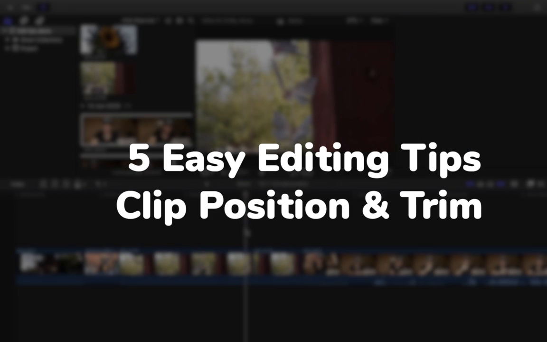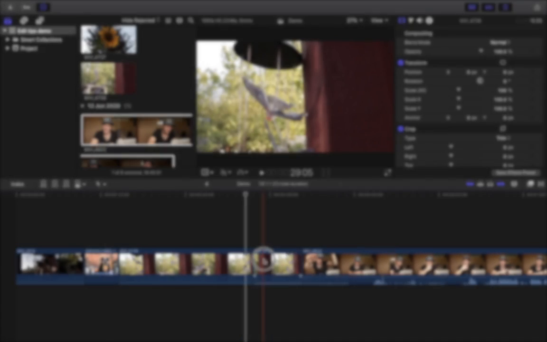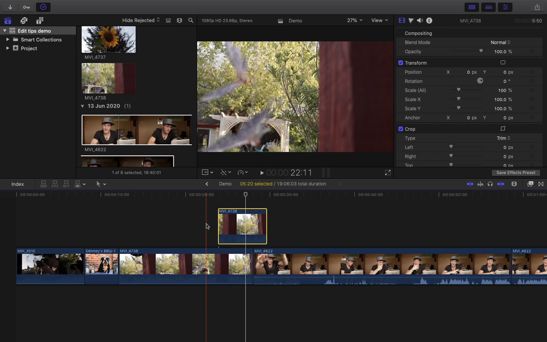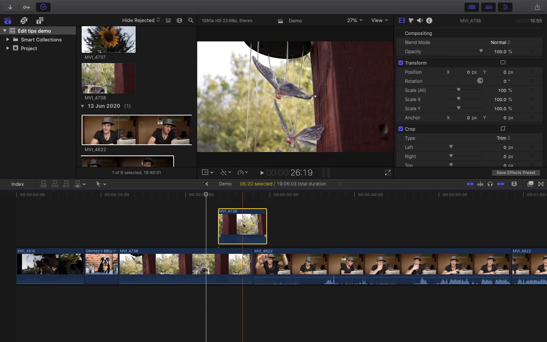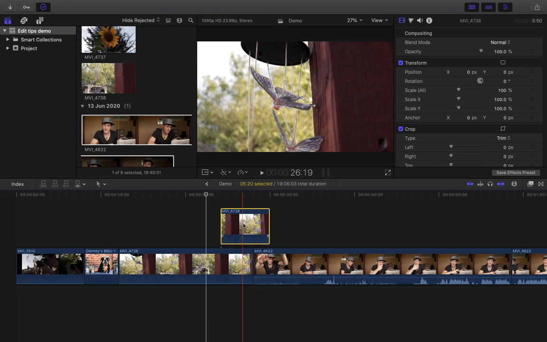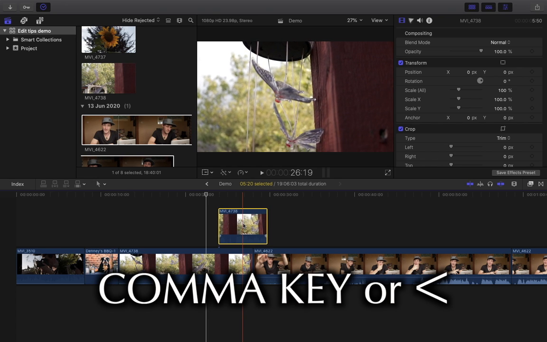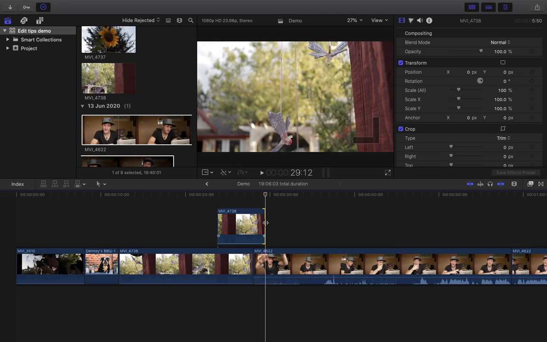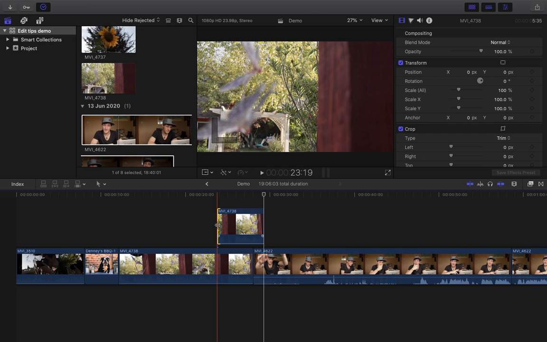Tip number 3 is clip positioning and trimming. This comes in handy when you want to position a clip precisely where you want it to go. Select the whole clip and press the full stop key to shift the clip 1 frame to the right. And by pressing the comma key on your keyboard, shifts the clip 1 frame to the left. Use the same keys I've just shown you to trim a clip on either side, frame by frame.